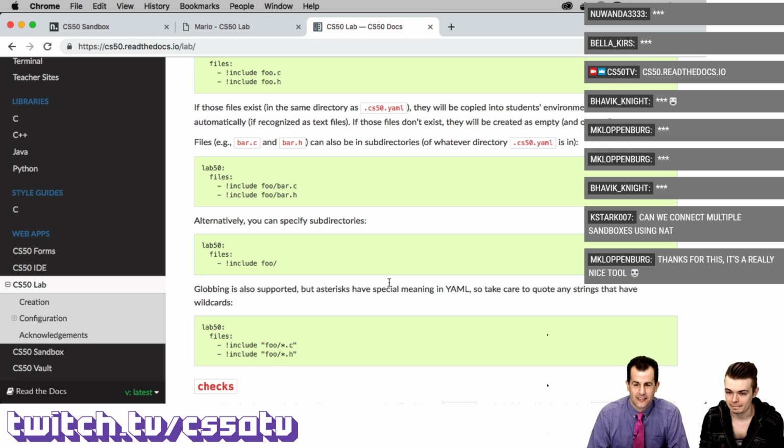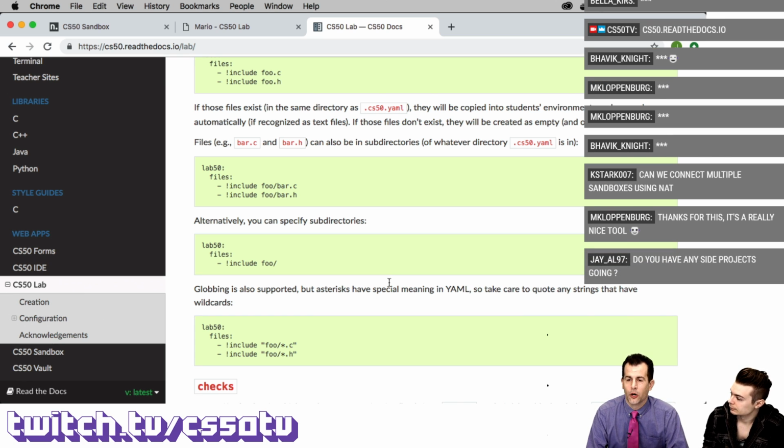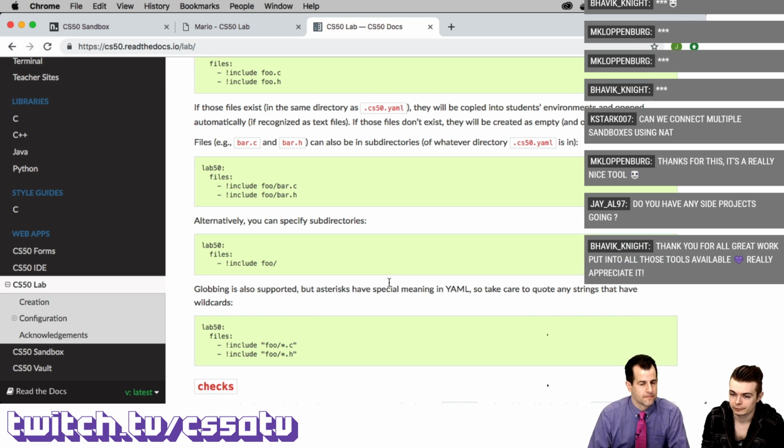Thanks for this. Oh, and a question from K-Stark 007: Can we connect multiple sandboxes using NAT? Not really. You can connect one to another via HTTP, as I demoed earlier when running a web server, but they won't accept other incoming port connections, so most likely you cannot achieve what you're alluding to, I would say.